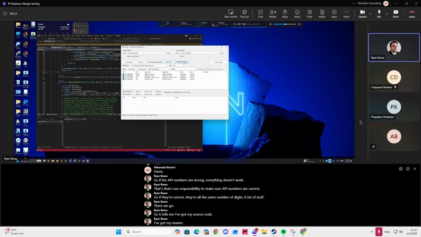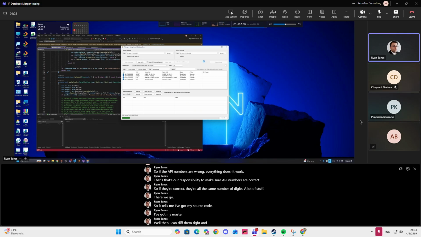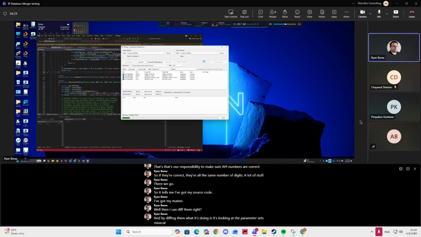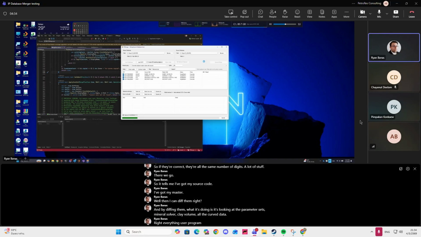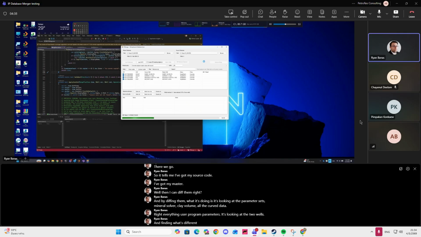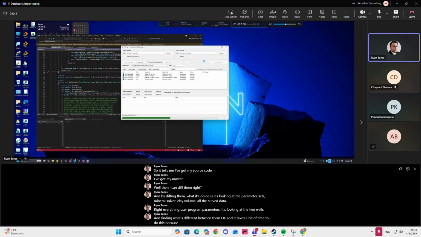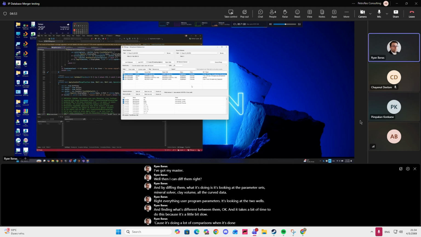Then I can diff them, right? By diffing them, it's looking at the parameter sets, mineral solver, clay volume, all the curve data, everything, user program parameters. It's looking at the 2 wells and finding what's different between them. It takes a bit of time to do this because it's a little bit slow. It's doing a lot of comparisons. When it's done, it gives you this report, right?